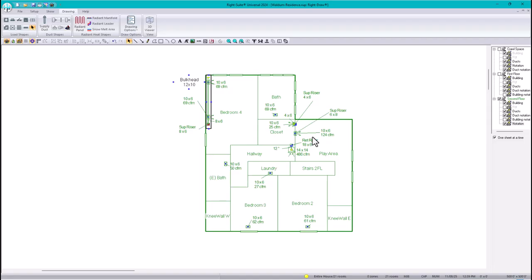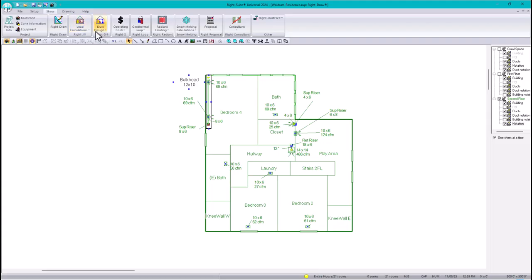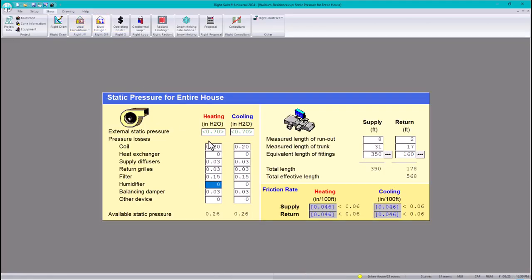And then I had to cut the video because it was getting longer. However, the video is mainly about the total external static pressure. So I'm going to go to duct design, static pressure. Under static pressure, we have the coil. We're estimating a 0.2 pressure loss, and the filter is 0.15. And look at this, the friction rate is not looking good, 0.046, right? The reason is the connections. So we're going to go to that point.